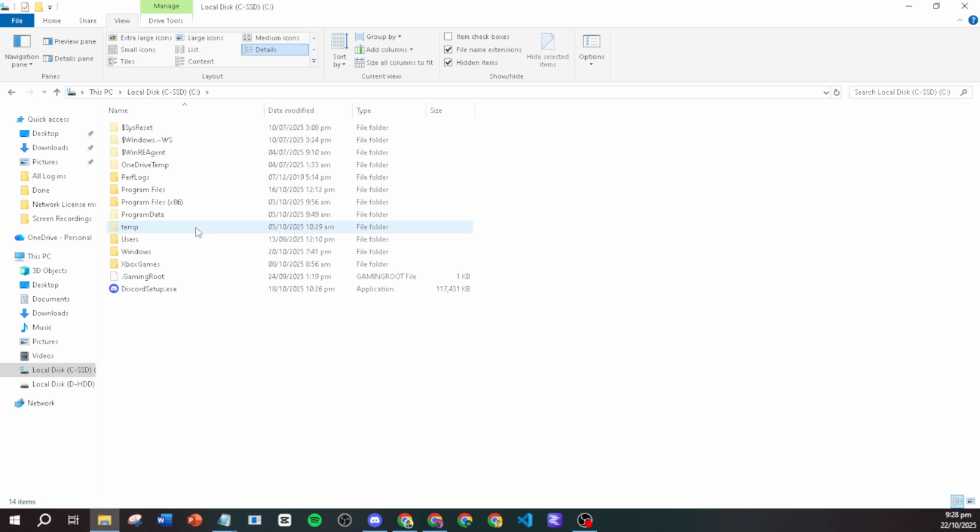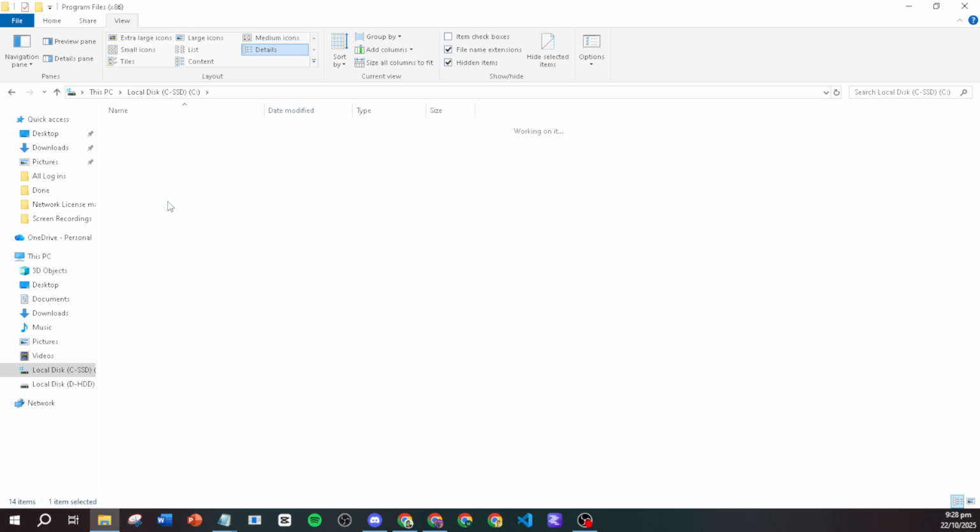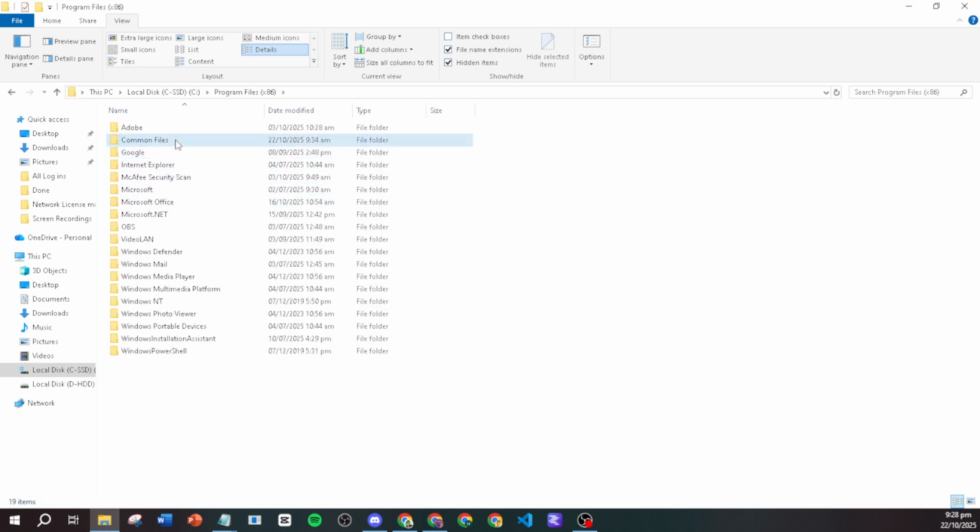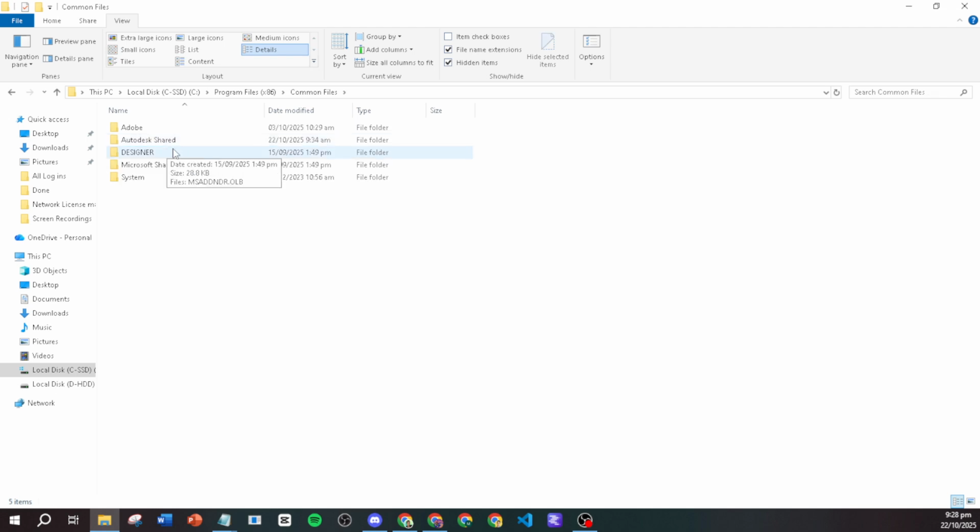In the Common Files directory, we need to do a bit of setup. Create a new folder and name it Autodesk Shared. Once created, go ahead and open that folder. Within the Autodesk Shared folder, create yet another new folder and name it Network License Manager.